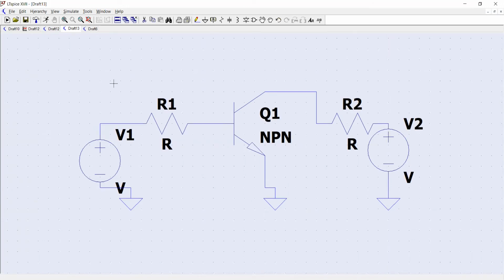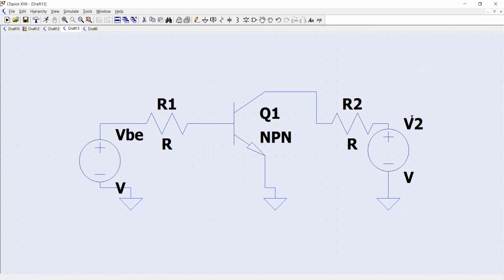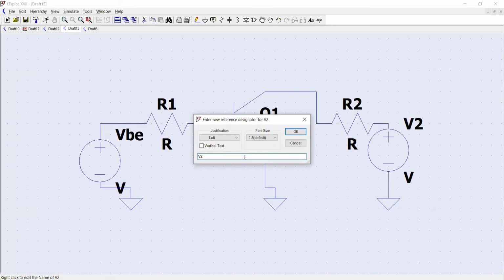Press Escape. Now once your connections are done, since you are plotting the input and output characteristics, we'll be just putting the namings. Just bring your cursor to V1. You see the change in the cursor. Right click. Now it will ask you for entering the name. I'll just name it as VBE. Similarly, I'll change the name of the output as VCE.